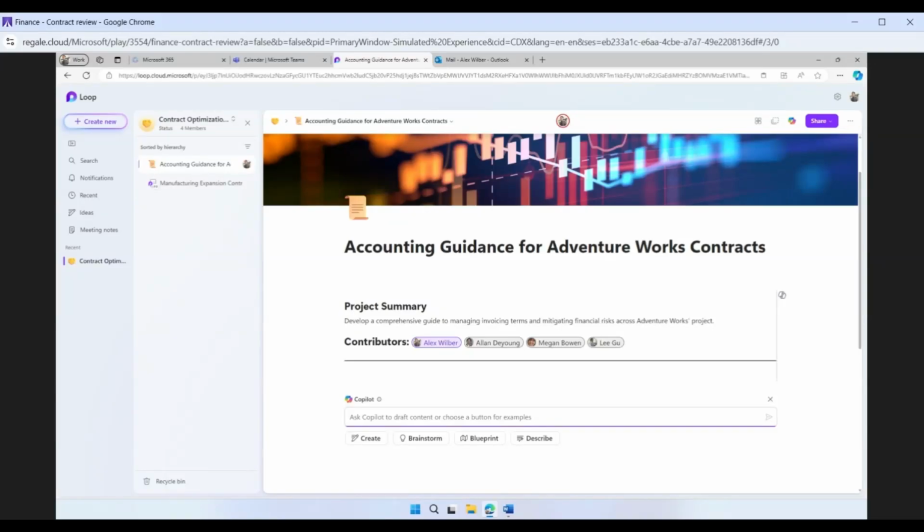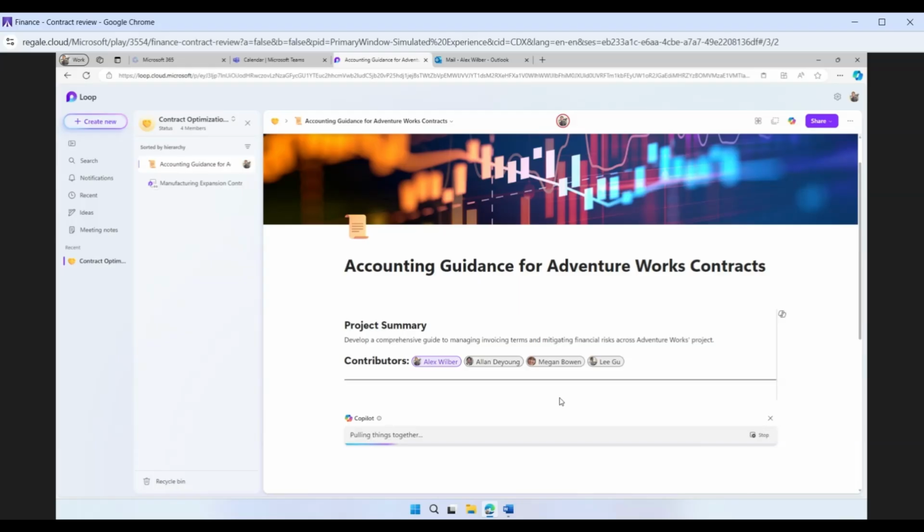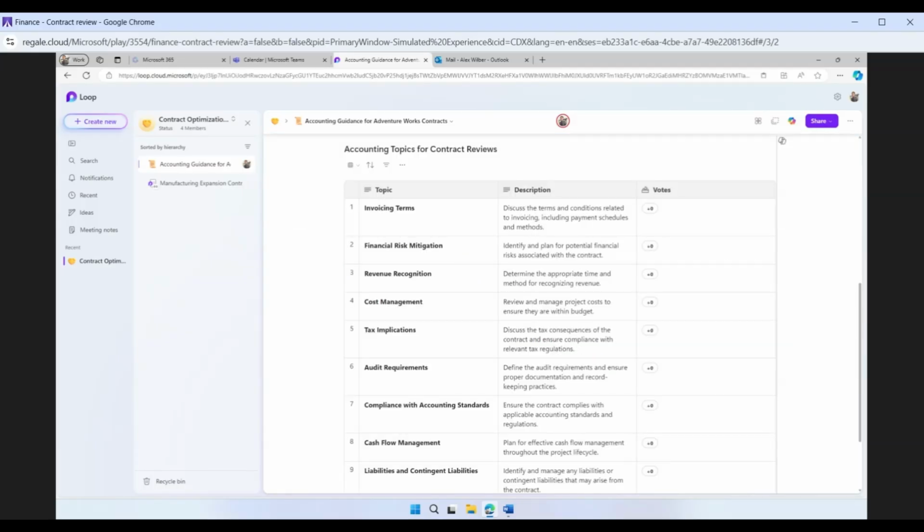So I'm just going to use Copilot again here to ask it to create a list of accounting topics that we can discuss during contract reviews to ensure that our processes are well managed and efficient. So I'm just going to click on that, and you will see that Copilot is then going to give me the voting table that I've just asked for. And I can then click on share, page link and share it to my colleagues so that they can then come on the Loop. And as you can see, they start adding their own answers to the page.